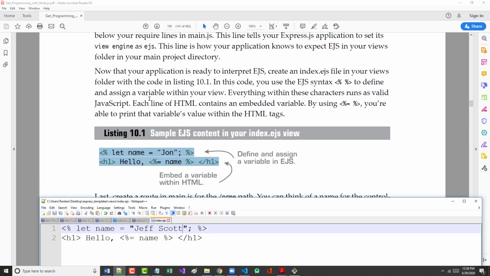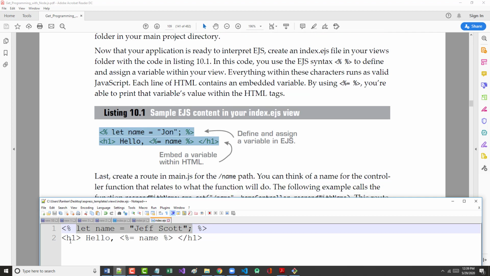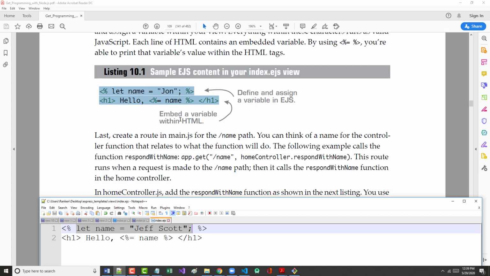So we use the EJS syntax, which is in between here, to define and assign a variable called name within our view. Everything within these characters runs as regular JavaScript. That's why we need the semicolon at the end. Each line of HTML contains an embedded variable, as you can see right there. By using this, you're able to print the variable within the HTML tags.